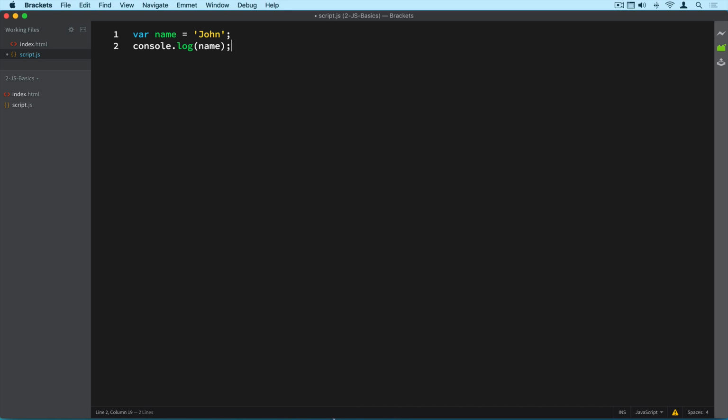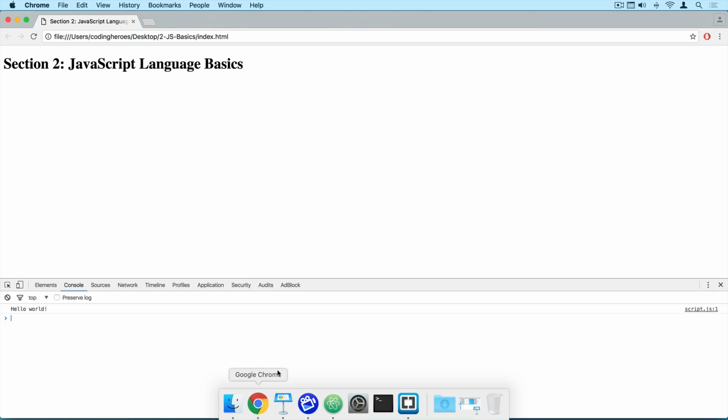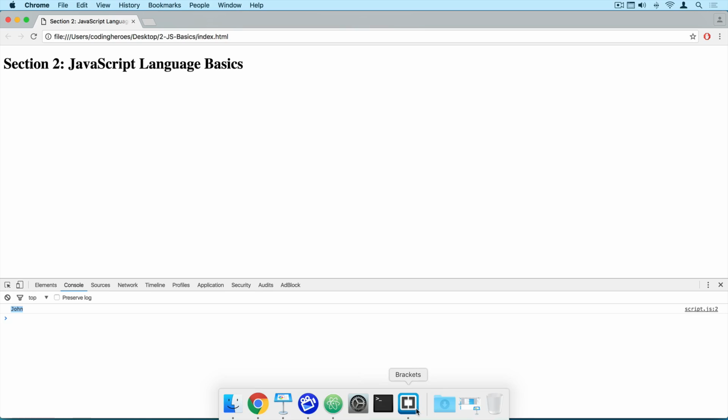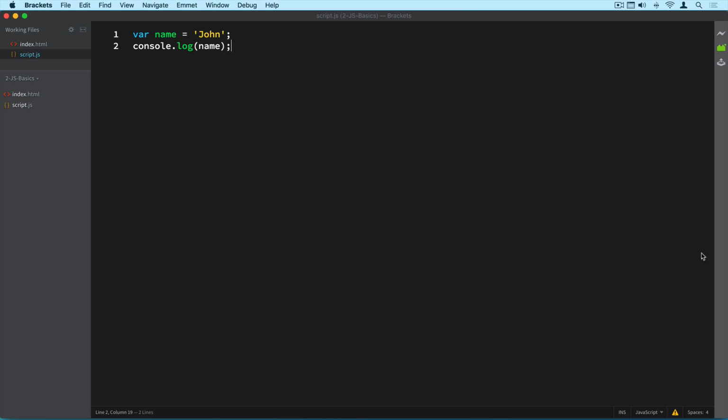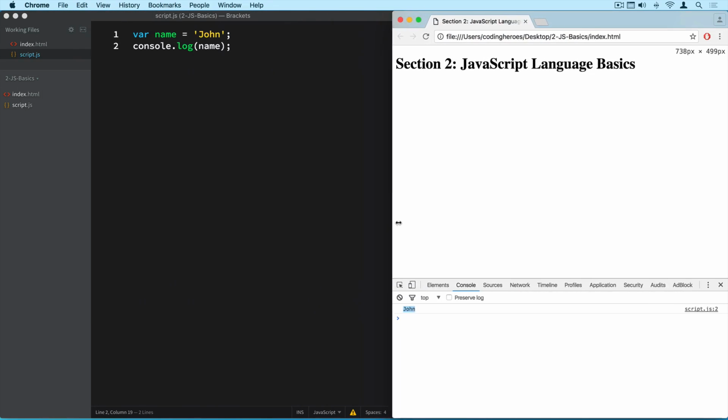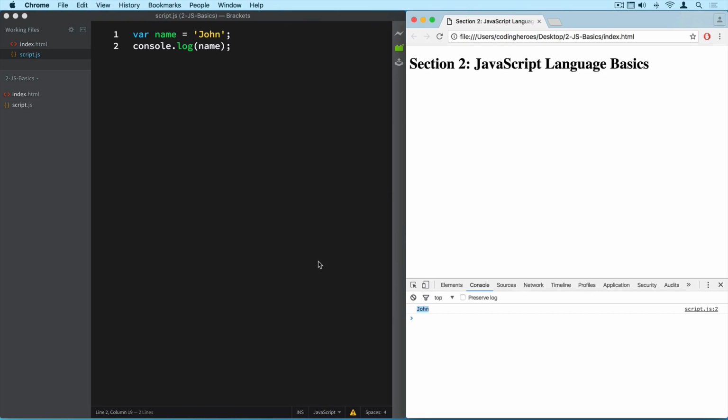So let's now see it in the browser. So I will reload and here it is, John. And again we can see which line this came from in our file, and this will be useful later. I will actually now put these windows side by side so that I don't have to go back and forth all the time. And you can do the same if you feel like that's a good idea. So, you just created your very first variable. Great, right?